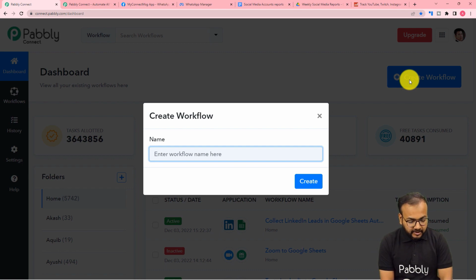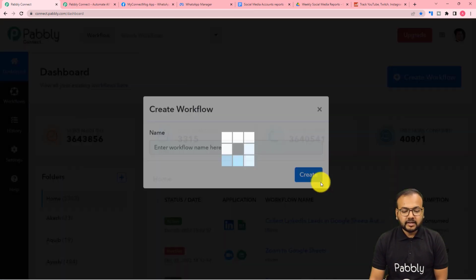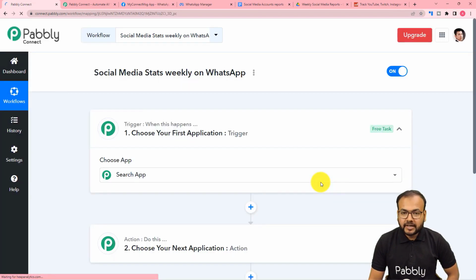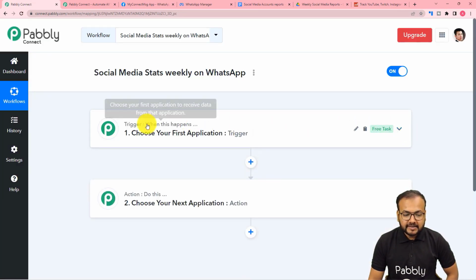So here you can give any name. Here I'm giving the name as social media stats weekly on WhatsApp. So after giving the name like this, just click on this create button and you can see your workflow page is loading up here. And on this page, guys, you will see the trigger and the action. So with the help of these two things, we are going to set up the automation. The trigger here is that event which is going to trigger this workflow, and the action would be the response or the consequence of the trigger.